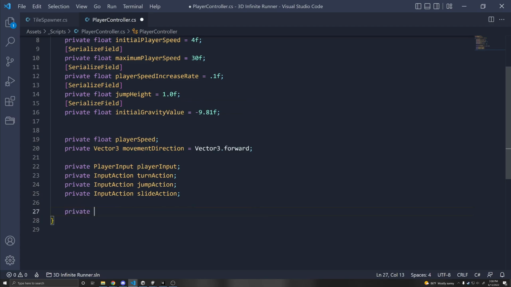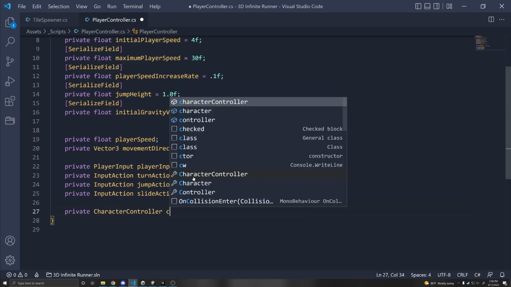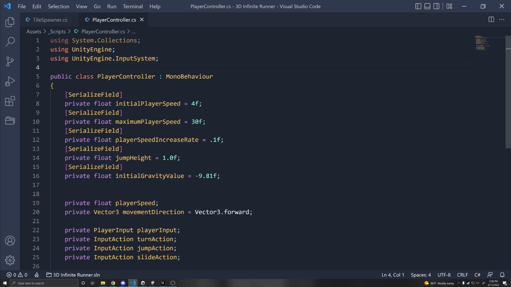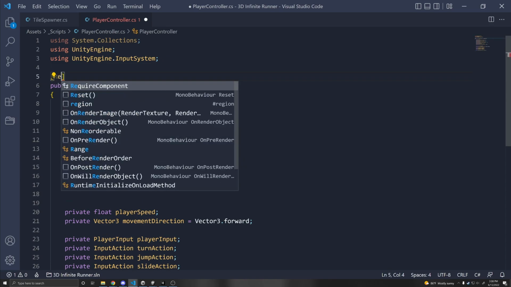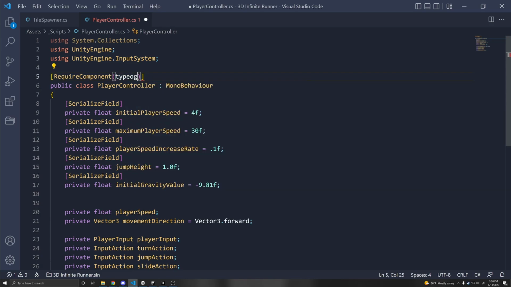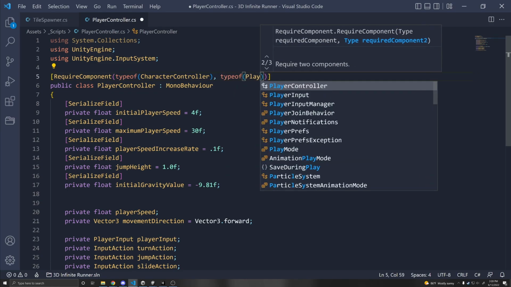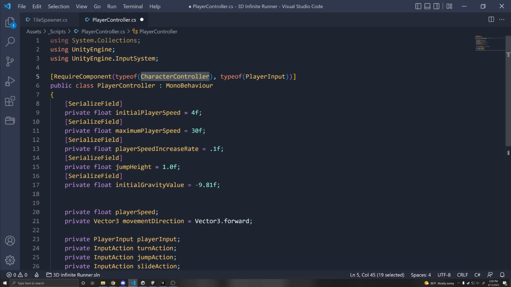And we also need a reference to our private CharacterController. And we're assuming that we have to have a character controller attached to this game object. So if you scroll up before the class, you can actually put a RequireComponent(typeof(CharacterController), and after that, comma typeof(PlayerInput)). So this makes sure that these two components are attached to the game object once this player controller script is attached, which is important, which can help with some bugs.